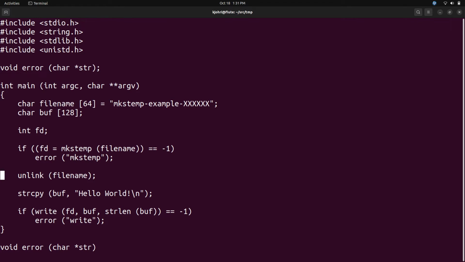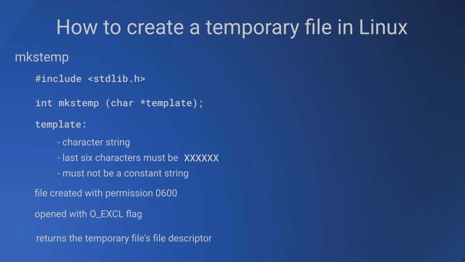Here is an example. It is important to note that the temporary file is not deleted automatically, so we should call unlink with the file name as parameter immediately after mkstemp. Then the file is deleted when it is closed or the process terminates. mkstemp returns a file descriptor which can be used for doing I/O on the file.